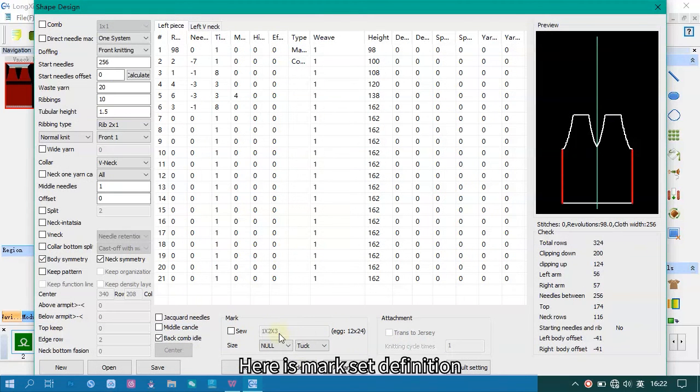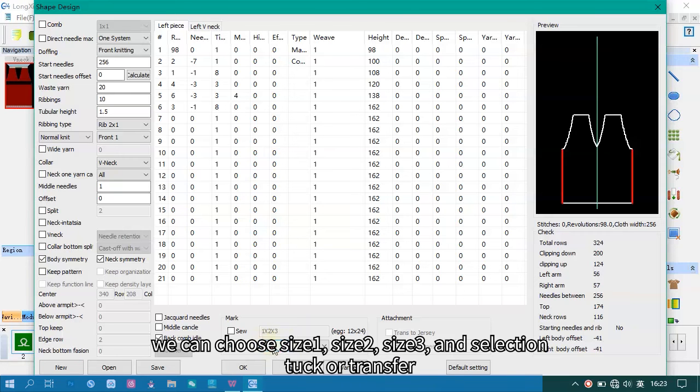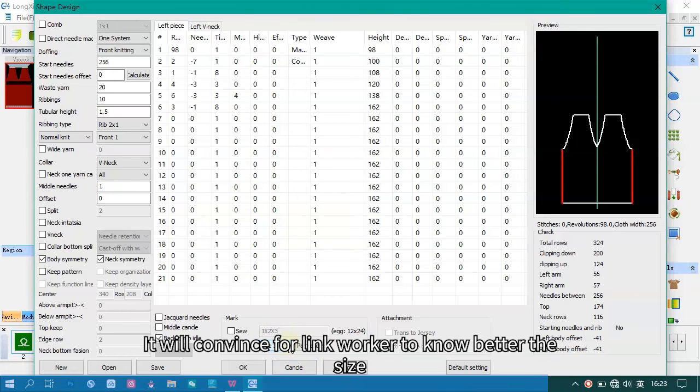Here is mark set definition. Size for small, middle, large. We can choose size 1, size 2, size 3, and select tag or transfer. It is convenient for the linking worker to know the size better.